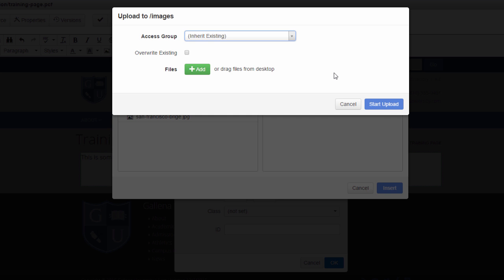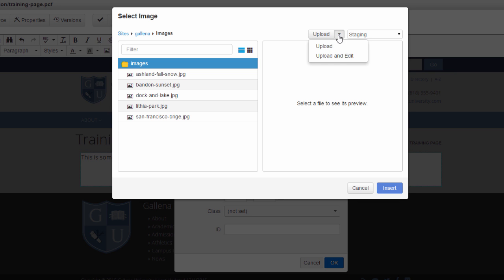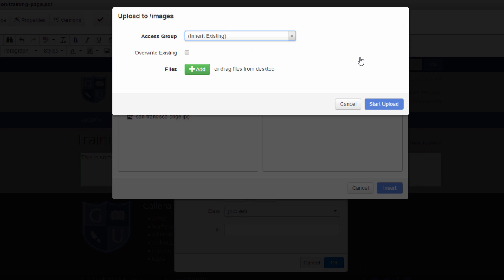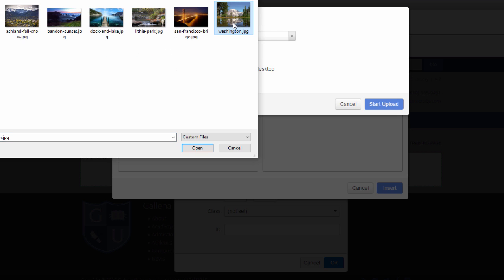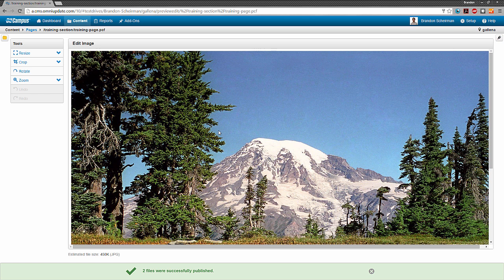We've already gone and done a simple upload, so I don't think we need to show that again. What I'll show this time is the Upload and Edit feature, which will allow me to perform some simple edits to an image before I upload it into the system. After I click Upload and Edit, I'll select the file I want to upload just like I did before, and once I do that, I'll click Start Upload.